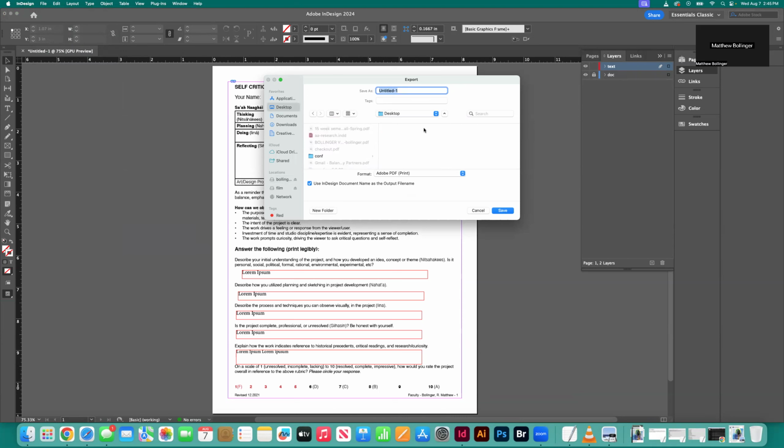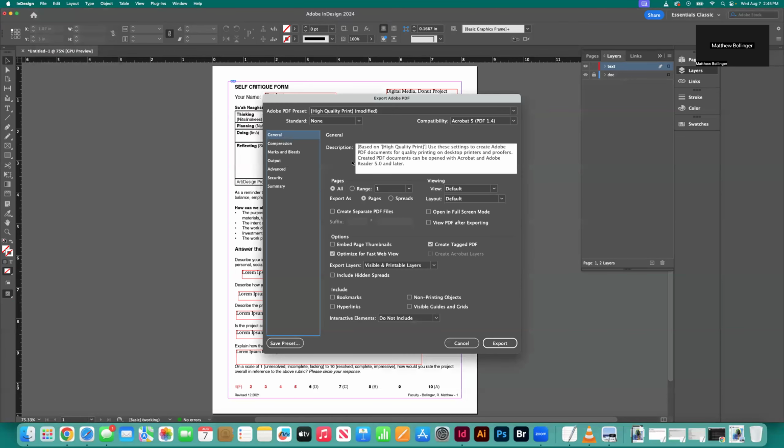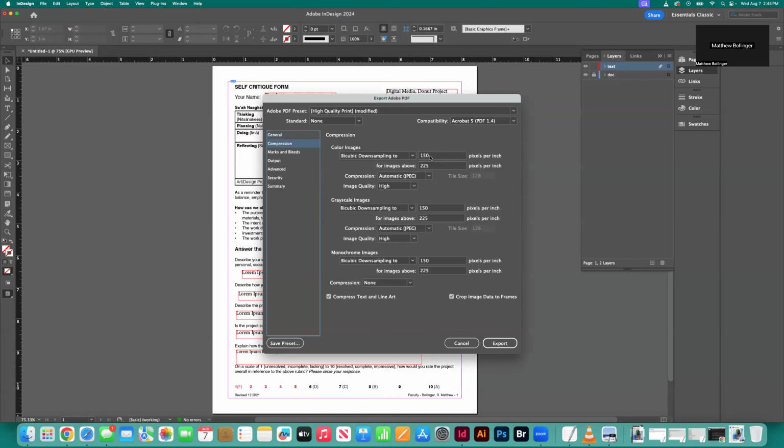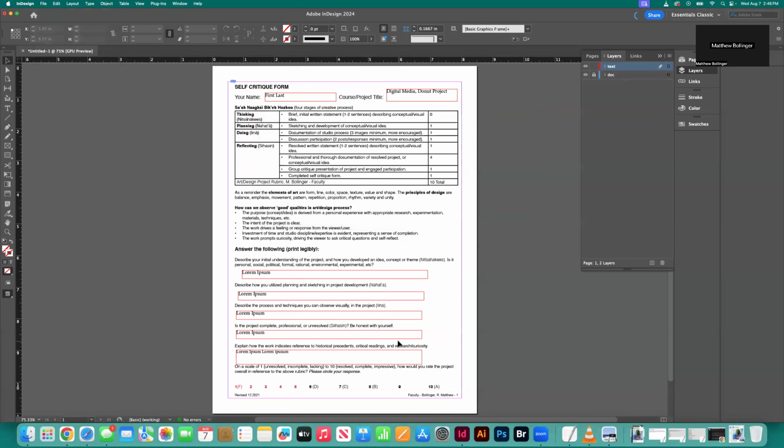I'm going to give it a name. Let's say Bollinger Critique Project 8. I like these little dashes in between all the words. It's just old habits die hard from my days doing web development. So anyway, Bollinger Critique Project 8 desktop. Now I'm going to hit save. I can adjust the compression over here. I would suggest that you set all of these to maybe 150. That's pretty safe. And then you hit export.